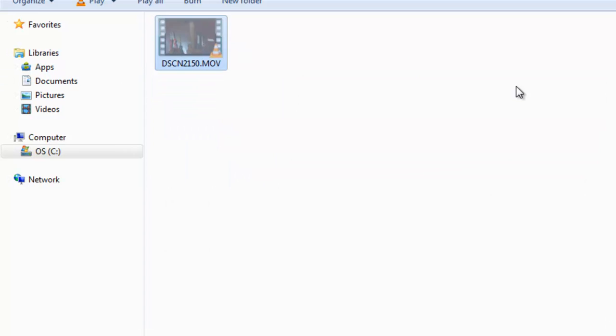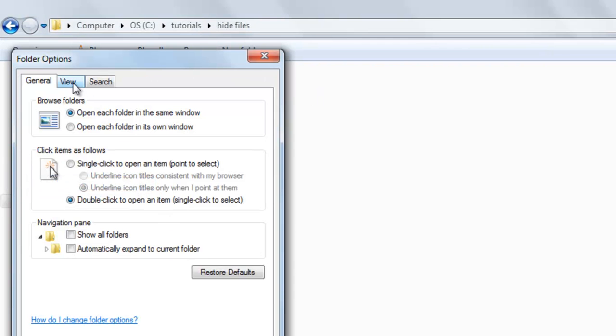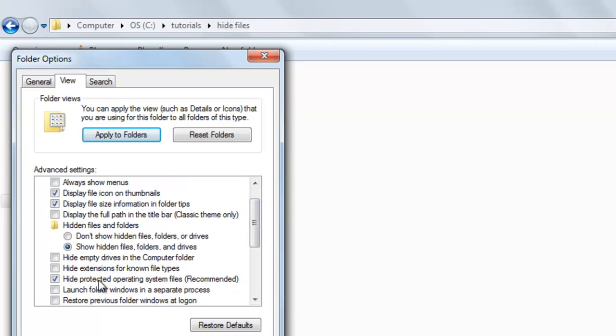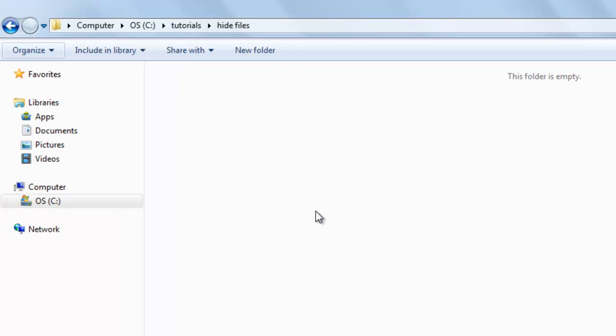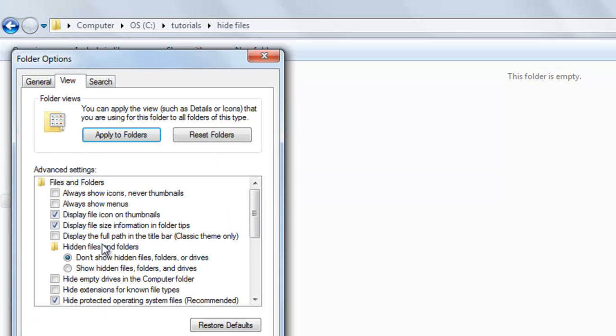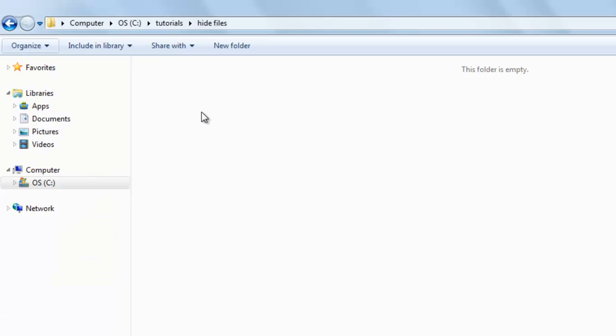So to completely hide, you need to go here, you can see hide protected files written, click don't, apply, okay, now this is hidden. Now to see this, go to folder and search options, show hidden files, apply, this is not visible yet.